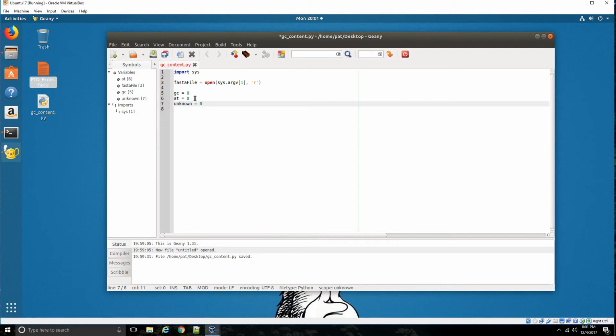So I'm basically going to be counting the number of G's and C's, and for every G or C that it finds, I'm going to be adding 1 to this variable. For every A and T that it finds, I'll be adding 1 to here. For any N that it finds, I'll be adding 1 to this variable. So we have some if statements coming up for those of you who are familiar with Python.